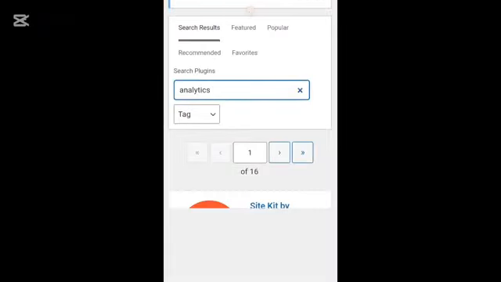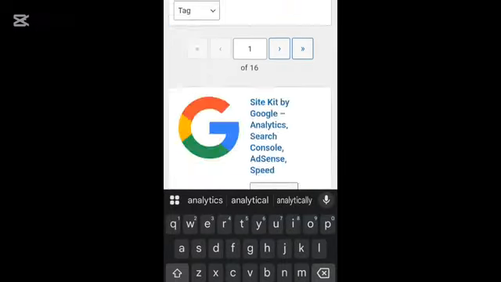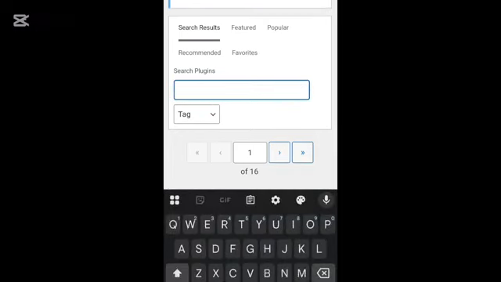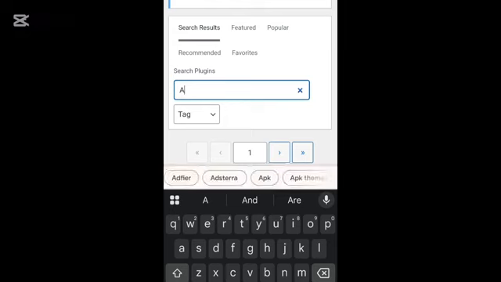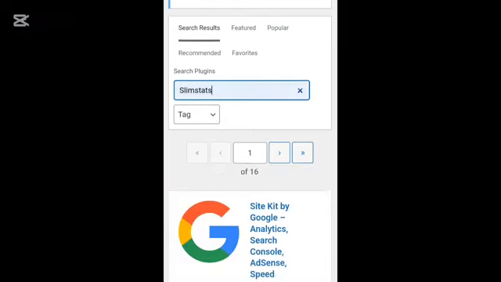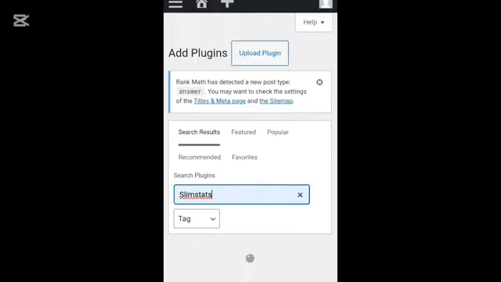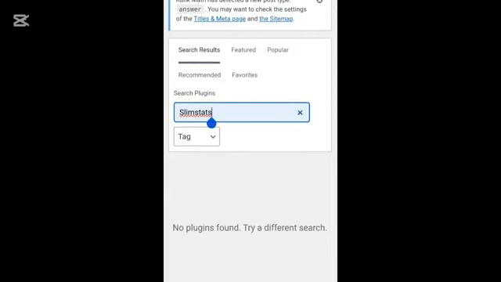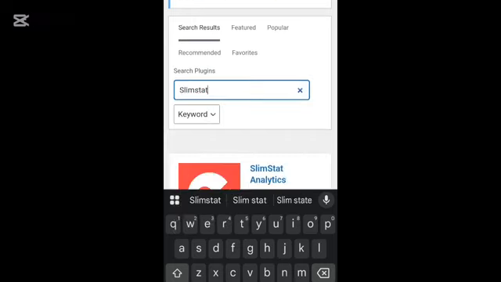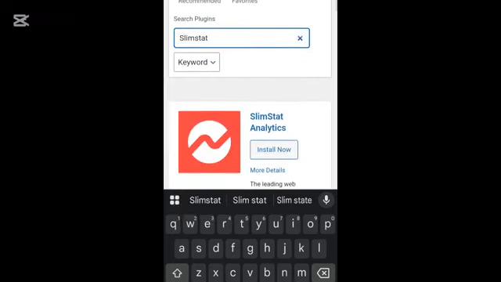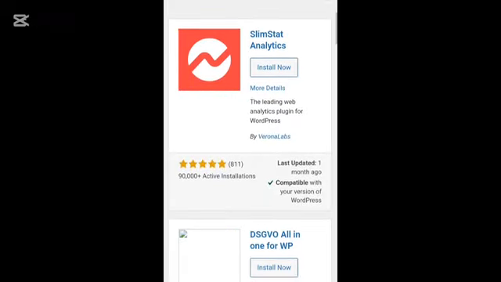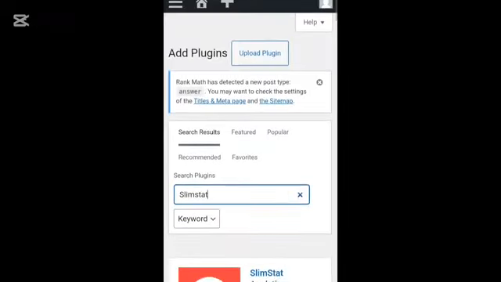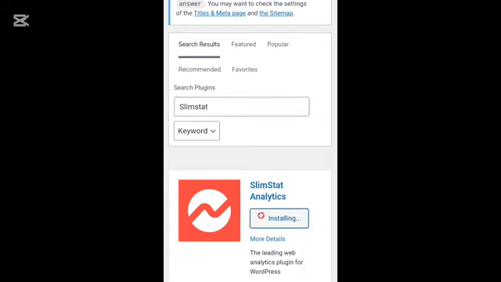Let's search for it, so that I can show you how you can get it done. Let's say I now have an idea of the kind of plugin that I want to install. Just search for it: SlimStat. I knew the name already. You can see it popped up here. After searching for it, it brings it up here. You can see these are related options. So the next thing I'm going to do here is tap on install now.